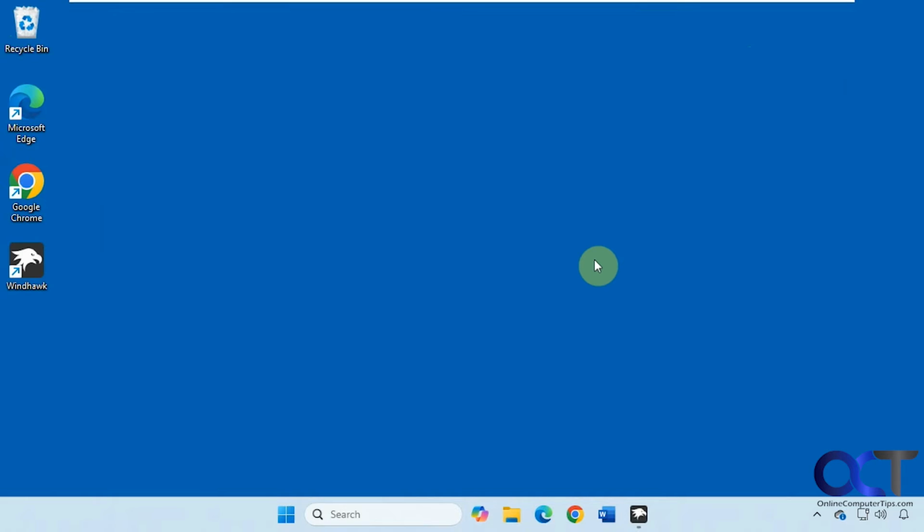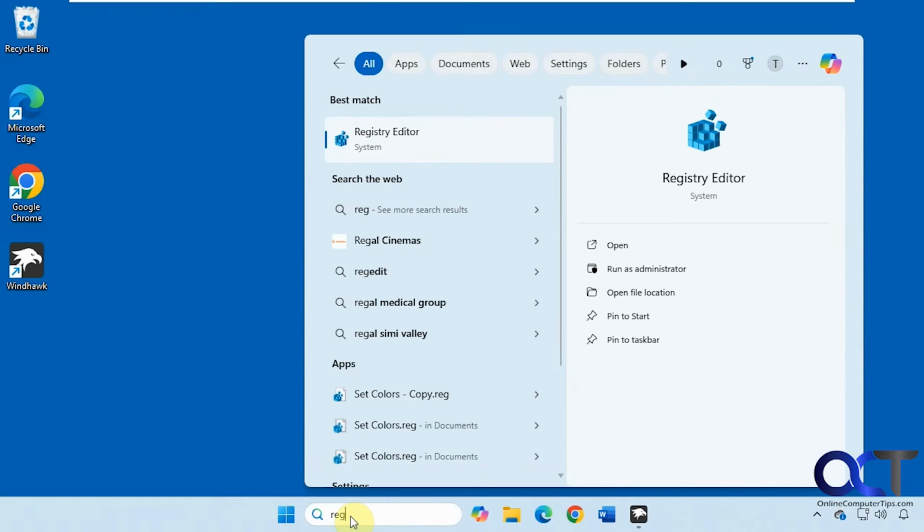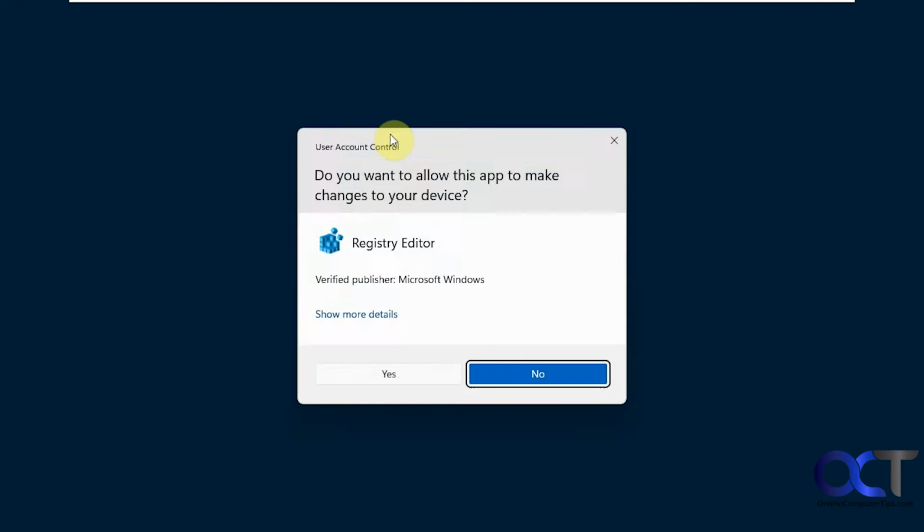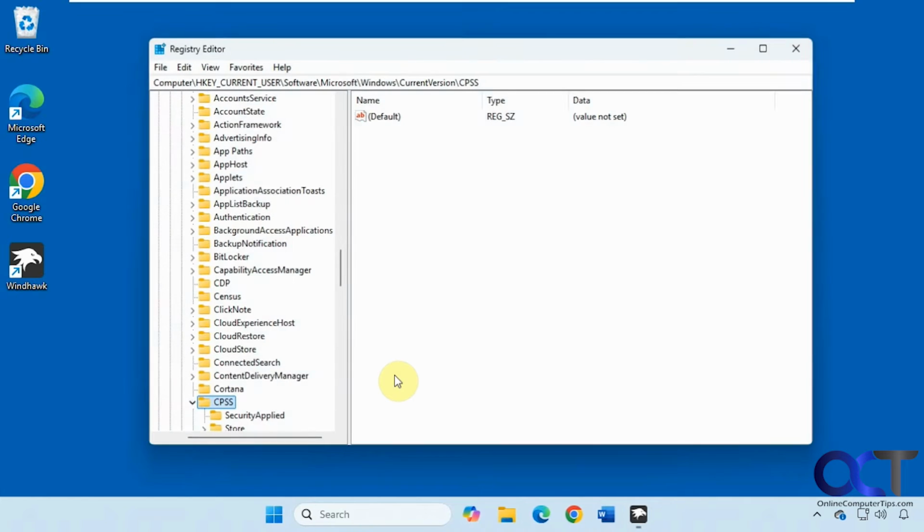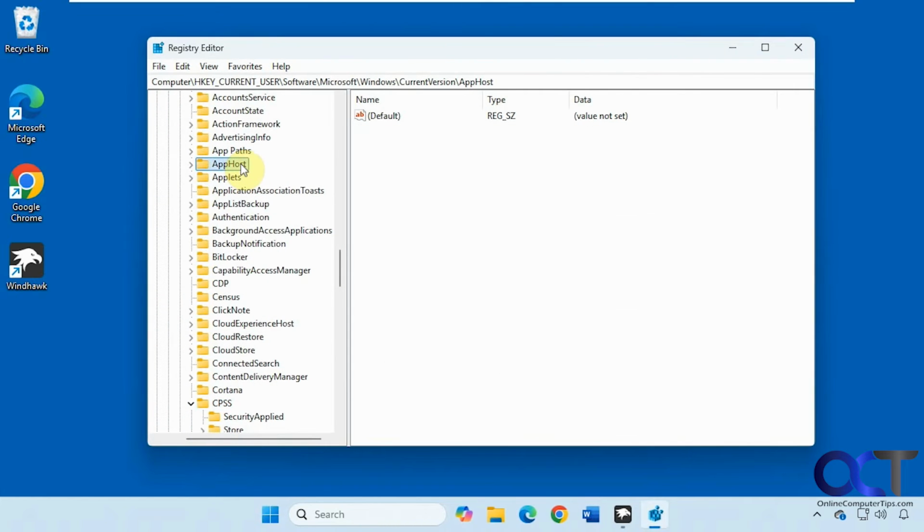Hi, in this video we're going to show you a trick you could use to run multiple instances of the Registry Editor in Windows. So let's say you have to do some registry editing. You type in Regedit in the search box here, open the Registry Editor, say yes to the UAC prompt, and then you do what you need to do.